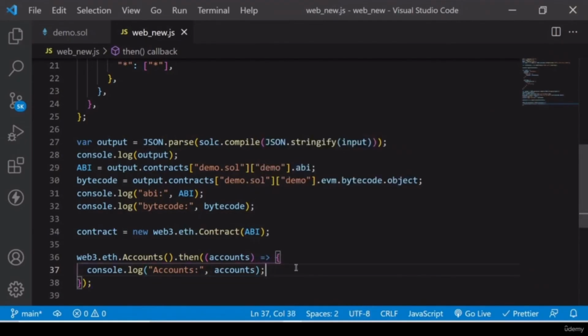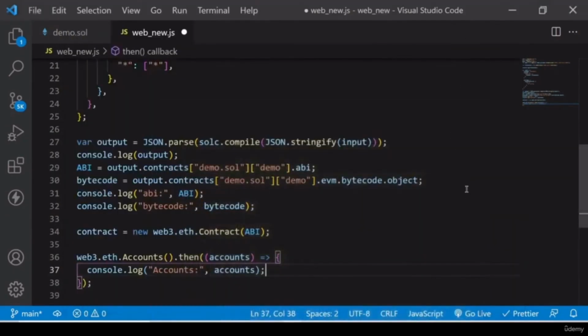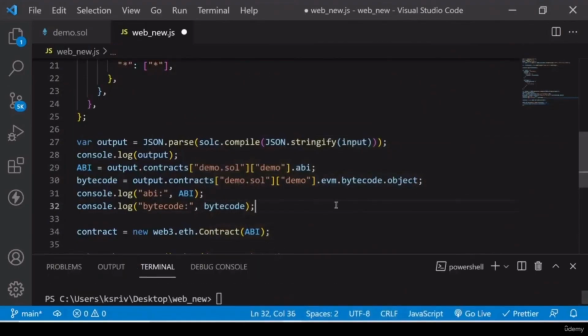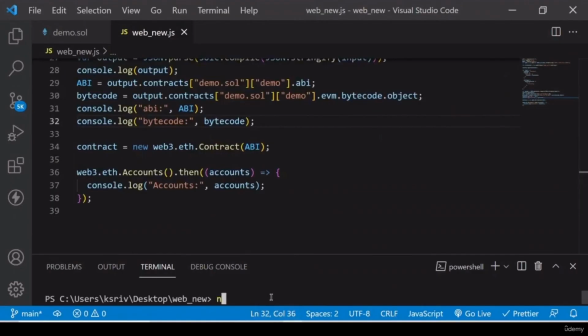I will save it and then I will open my Ganache. So here you can see my Ganache is open, and what I will do now is I will print all these addresses on my console. Let's see if it is working or not. I will open my terminal. Here simply we have to write node, and then we just have to write the name of our file, web_new.js. I will press enter and let us see if it is properly working or not.